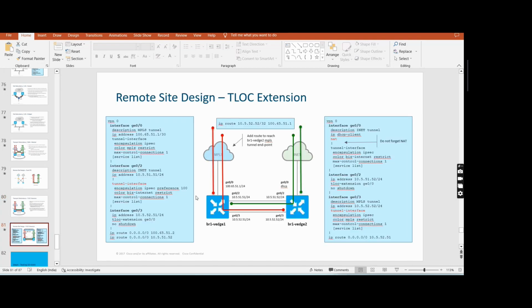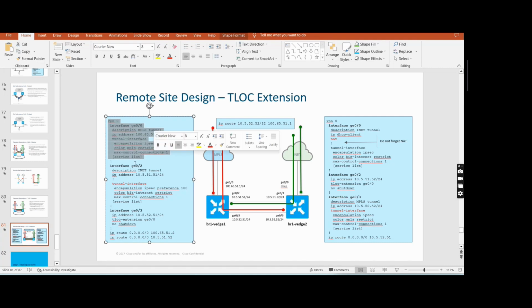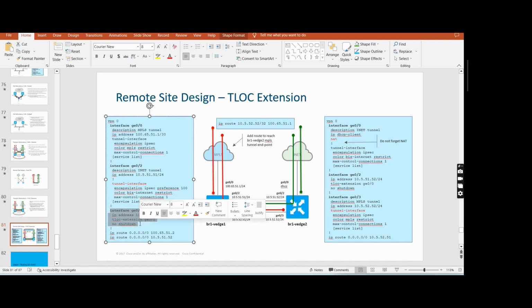So how can you configure it? This is basically one design example they have shown. Your MPLS is already configured, right? What you need to do is define one interface that will be an extension, because we already learned what a TLOC, transport locator, is. So that is a TLOC extension of GE0/0. But here we are using GE0/1. So in our topology, that TLOC extension interface will be GE0/1.